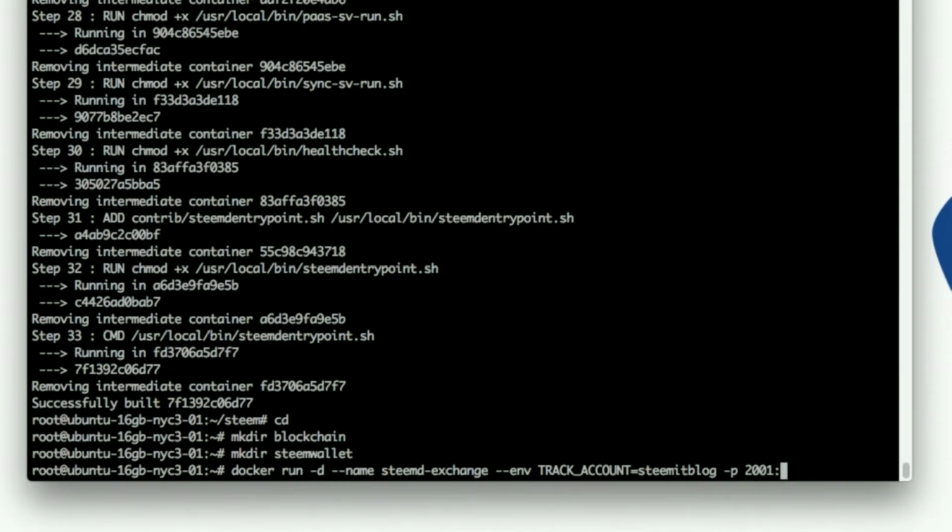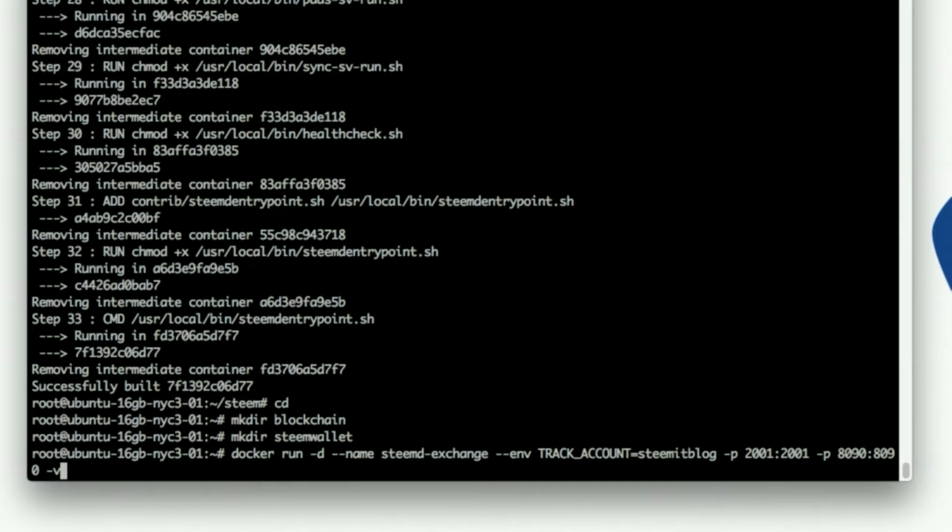And we want to open ports for the P2P traffic, which is 2001, and for the RPC endpoint, which is 8090. And then we'll map the volumes for the directories that we just created. Inside the container, it's /var/steemwallet. And then for the blockchain data, inside the container, that's /var/lib/steemd/blockchain. Then we create a restart policy, and that ensures that the container will always restart even if the system is restarted. And then the name of the image.